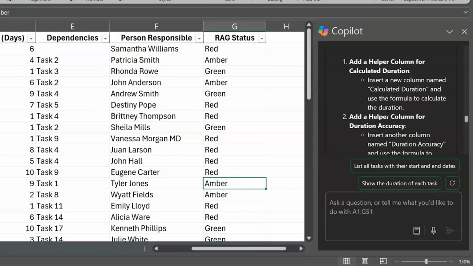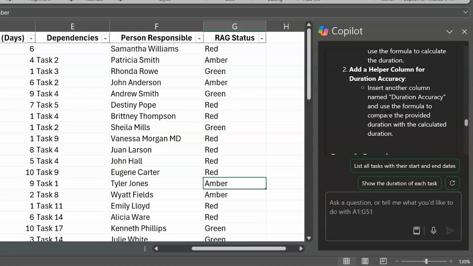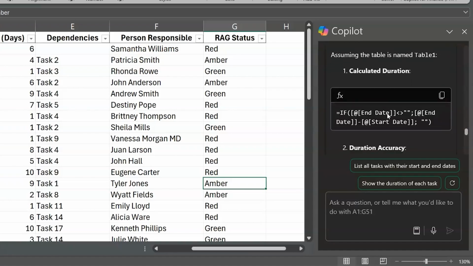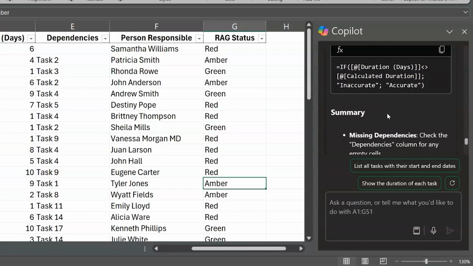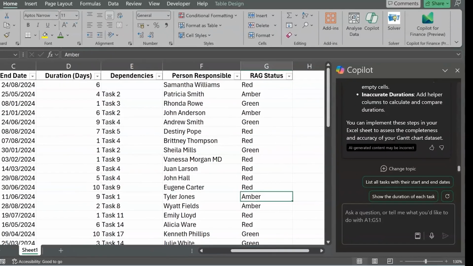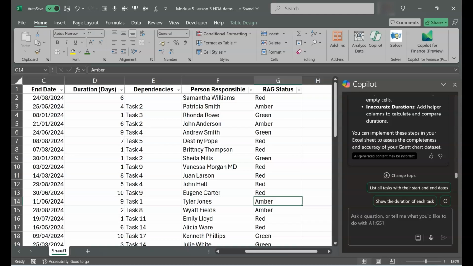Now, to implement these checks, it provides step-by-step instructions on how to do so, as well as sample formulas that we can add into some helper columns. It ends off by telling us we can implement these steps in our Excel sheet in order to achieve the result we prompted it with initially. So now, after executing this prompt, has Copilot successfully produced the output we requested? Clearly not. So is it possible to then refine this prompt?